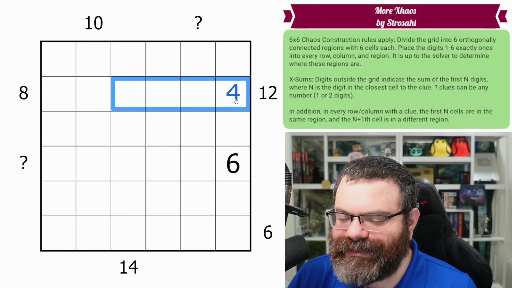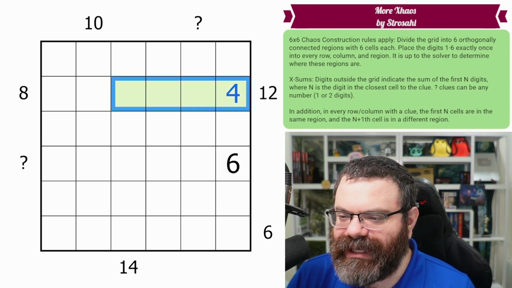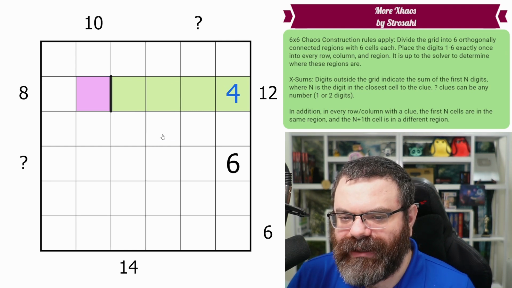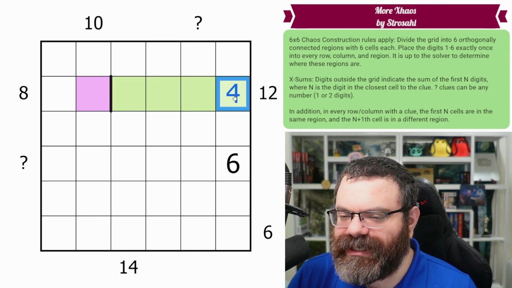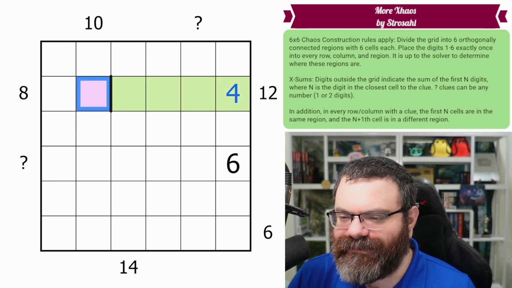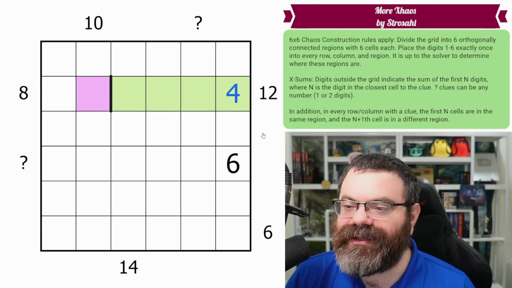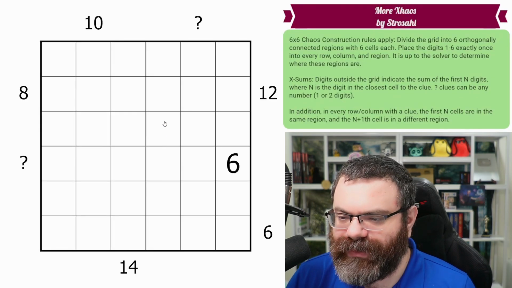In addition to that, these 4 will be part of the same region, and then we must have a region border after it. So there has to be a different region after it. So that's going to help us define our regions. And so whatever this digit is, those digits sum to the clue outside. And then that same number of digits are all in the same region. And then we must have a region border right after. All right. And that's it. Those are the rules. There's a link in the description if you'd like to try the puzzle yourself. And I'm going to get started right now.